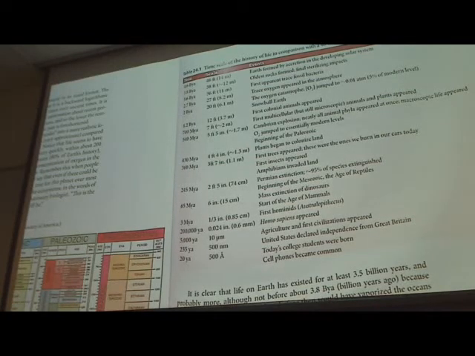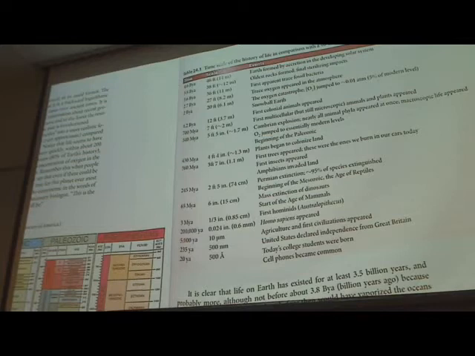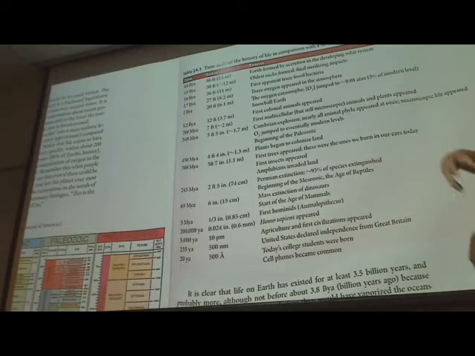1.2 billion years ago, the first colonial animals emerge. And so at this point, eukaryotes, bacteria, archaea have colonized the whole world. And the first multicellular animals, very primitive sponge-like things, appear in the fossil record.